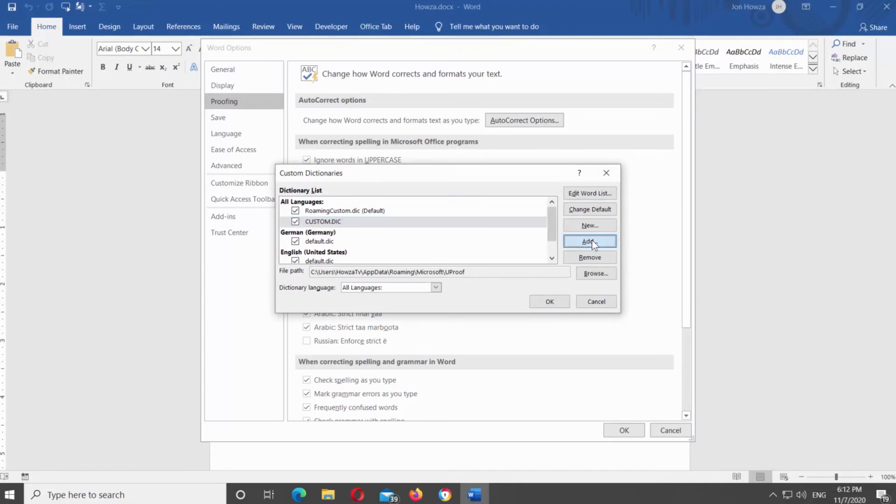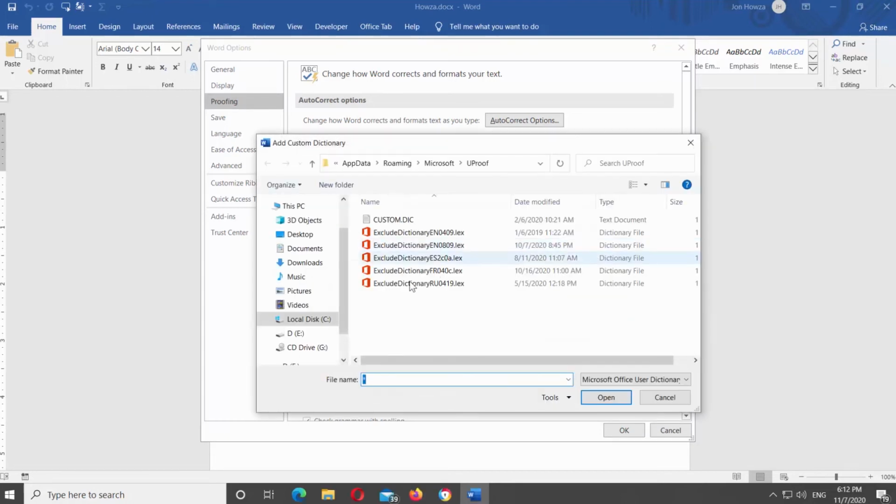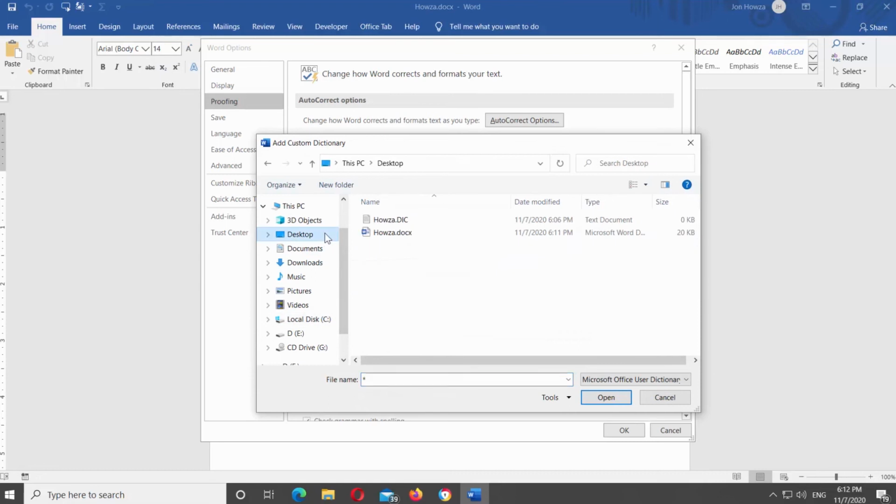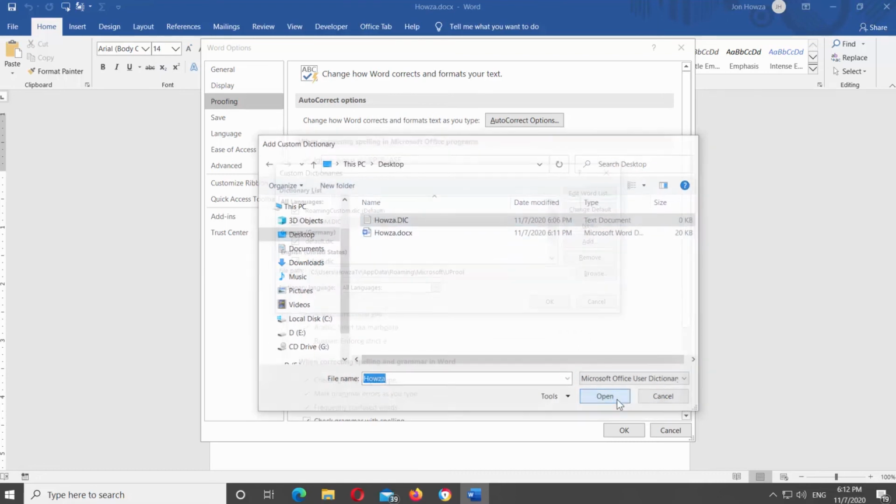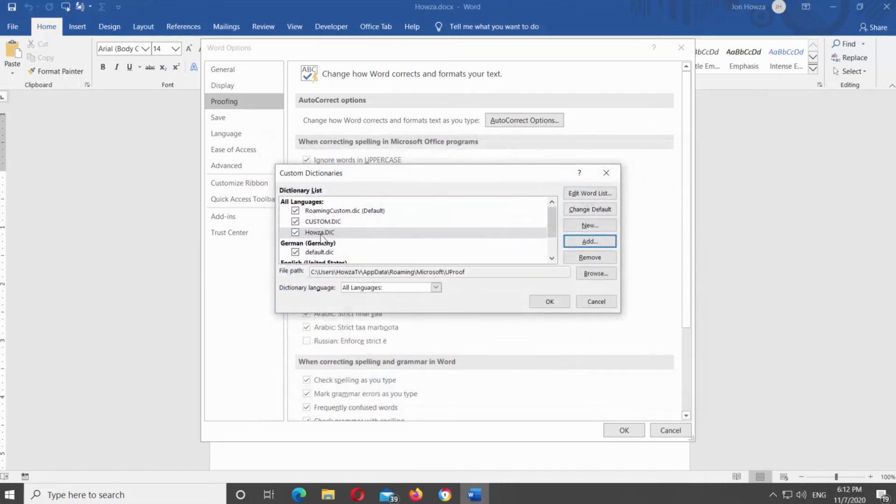A new window will open. Select the dictionary and click on Open. Select the dictionary from the list and click OK.